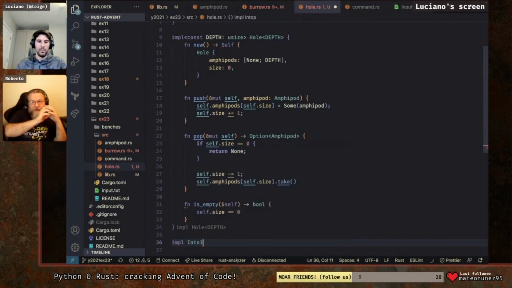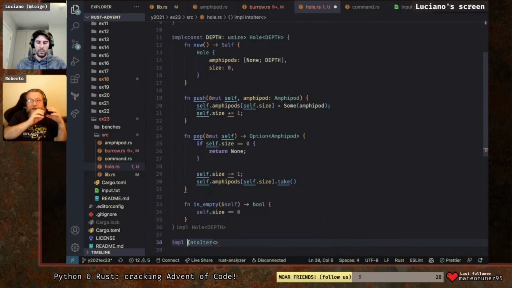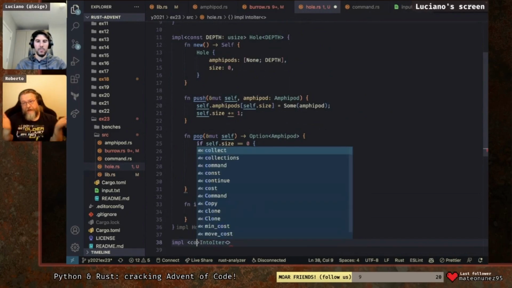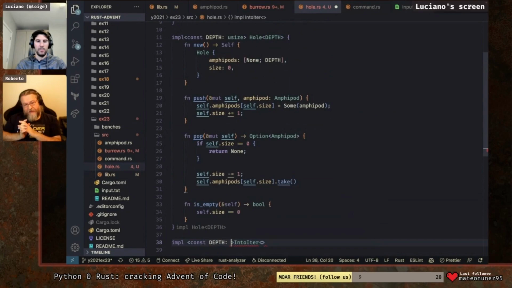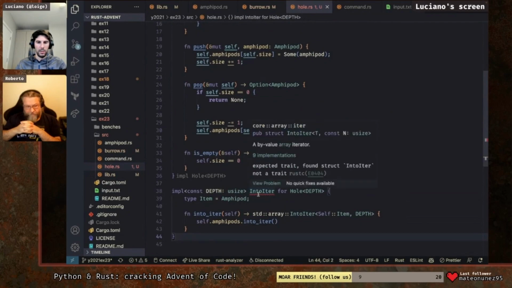Long story short, we have an array of some unknown. I want out something with only the ones that are some. Can be a vector of amphipod, can be an iterator of amphipod, for all depth. Isn't this what we want? Do you need to materialize the amphipod? Is an iter not enough?